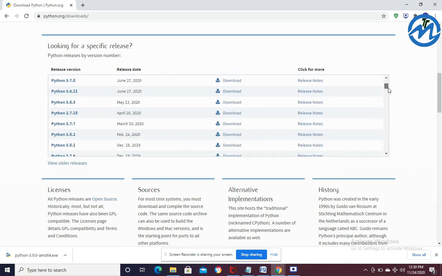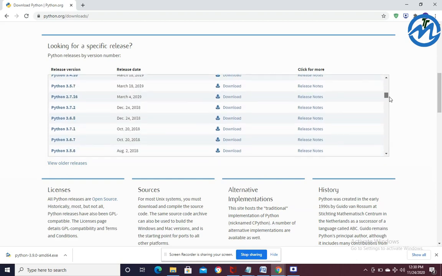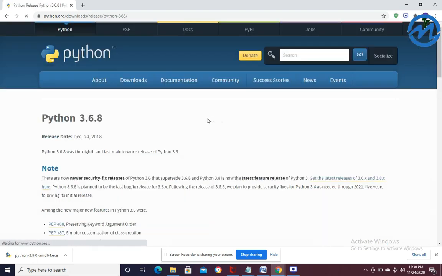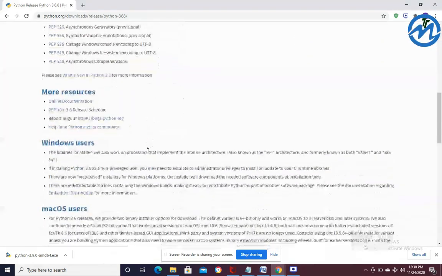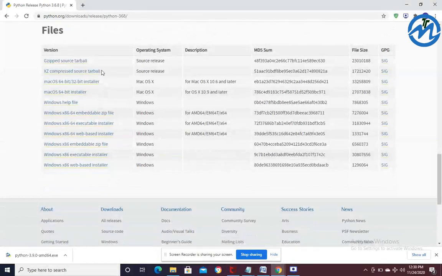So let's see the 3.6.8 version of Python. Where is it? 3.6.8, December 24, 2018, is when it got launched. I directly click on download, and I'll reach another page. In that page, I'll come down to the files.